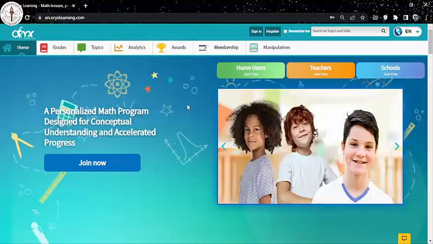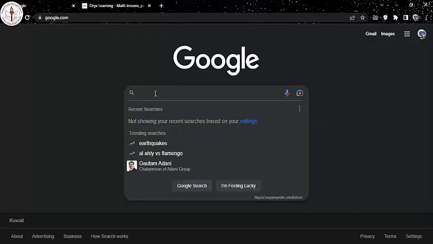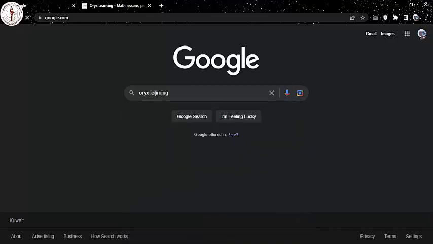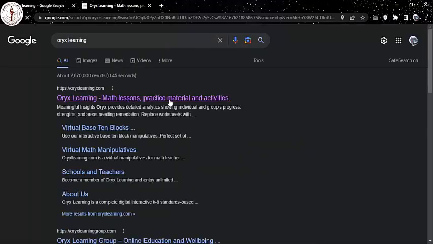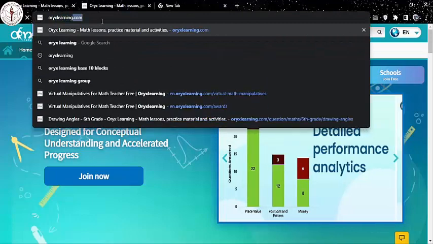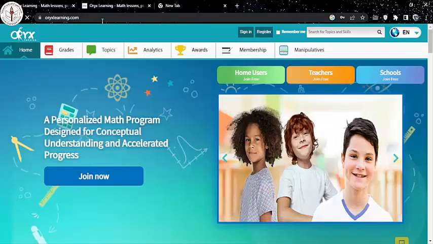So the main thing we should learn is, of course, how to go to that website. There are two main ways you could do so: by going to Google and typing Oryx Learning, and it should pop up as the first option. Or you could go to the URL and type oryxlearning.com and it should pop up for you.